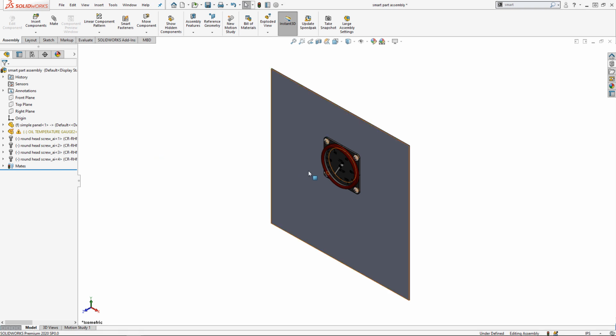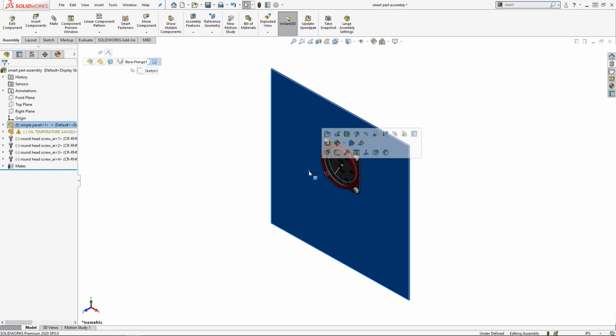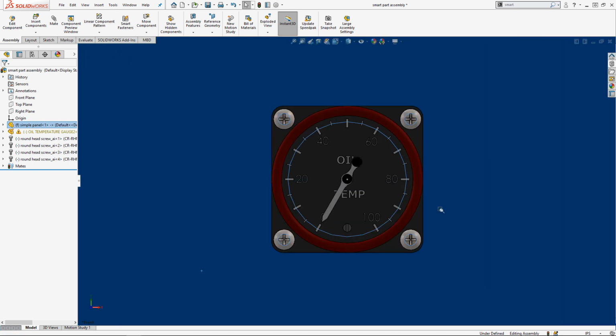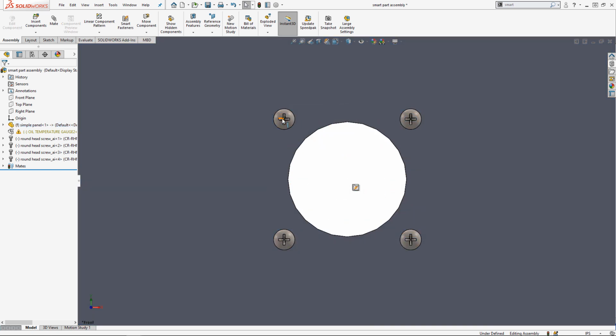Let's have a look at this assembly. I have a simple oil gauge inset into an aluminum panel with screws holding it into place. The important concept to note here is that no matter what project I'm using this gauge in, the holes in the panel and the screws are always going to be used. With that in mind, I can build that information into the part, turning it into a smart part. This way, that design intelligence is available the next time I need it.